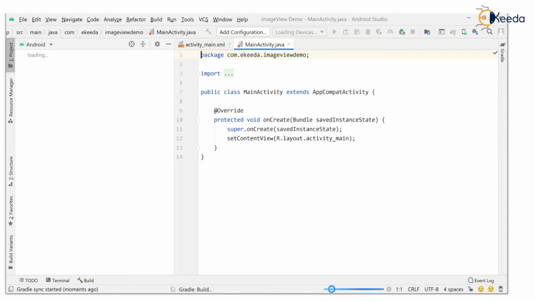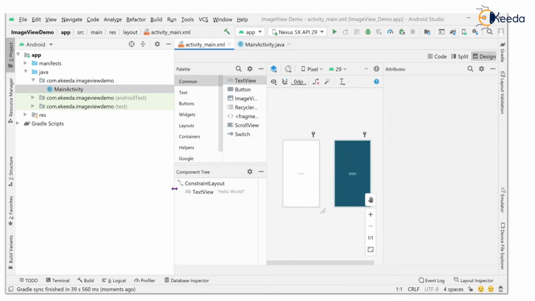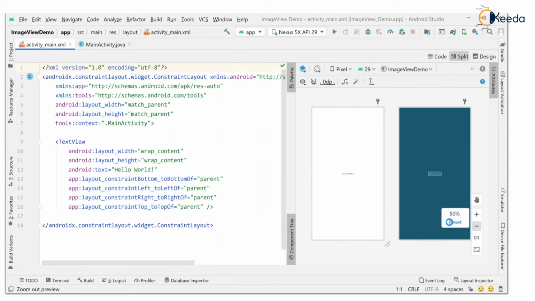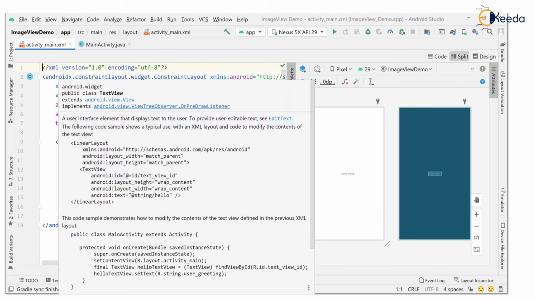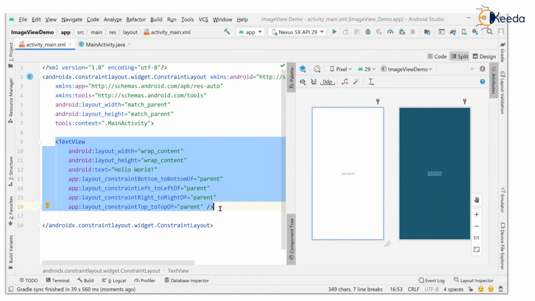Gradle build is running. You can see the status here. Gradle build has successfully completed. Open your layout file. Go with split design and make it 50% for a better preview. And here, as usual, remove the default text which has been given.